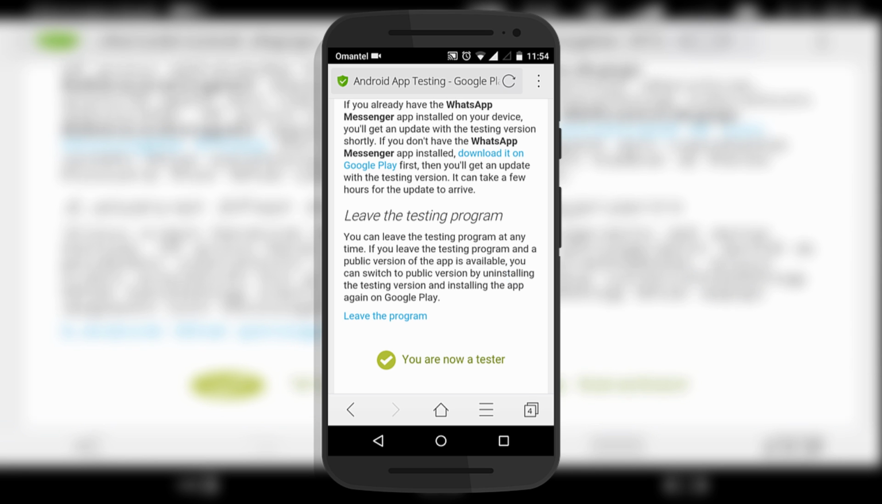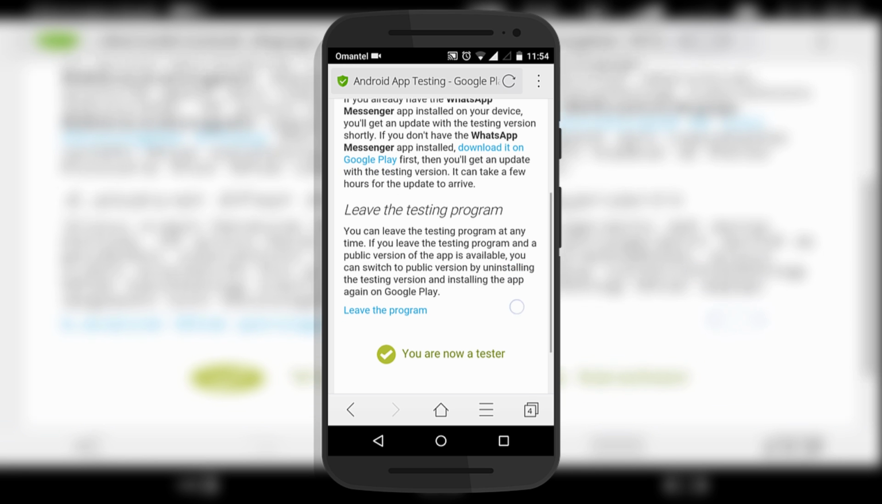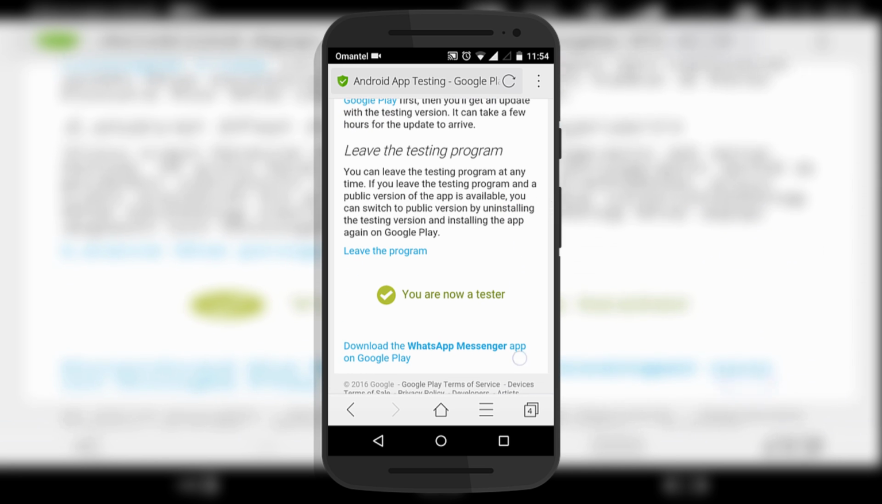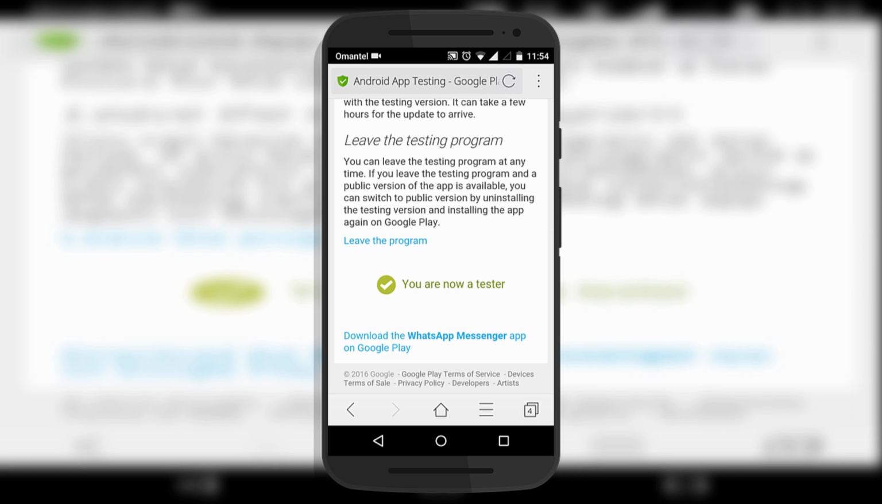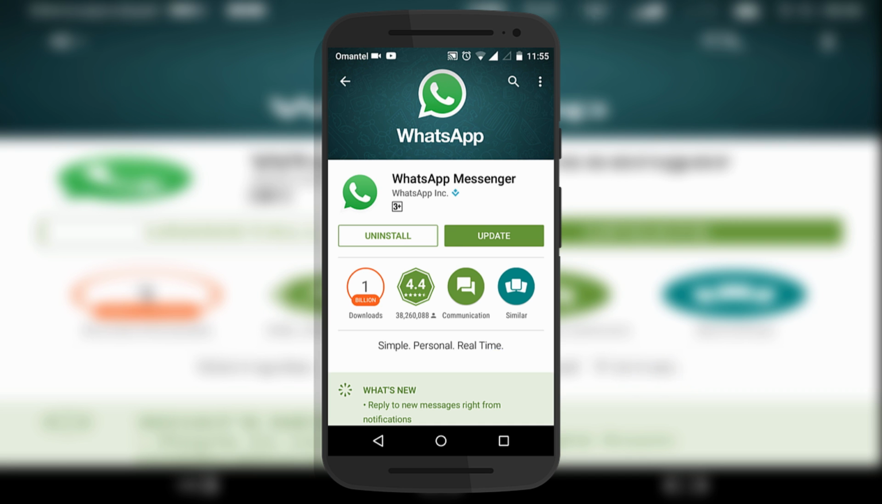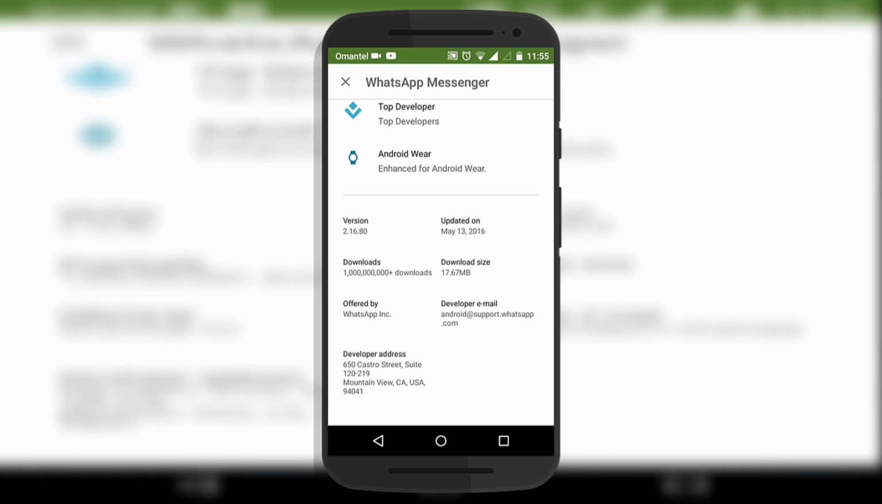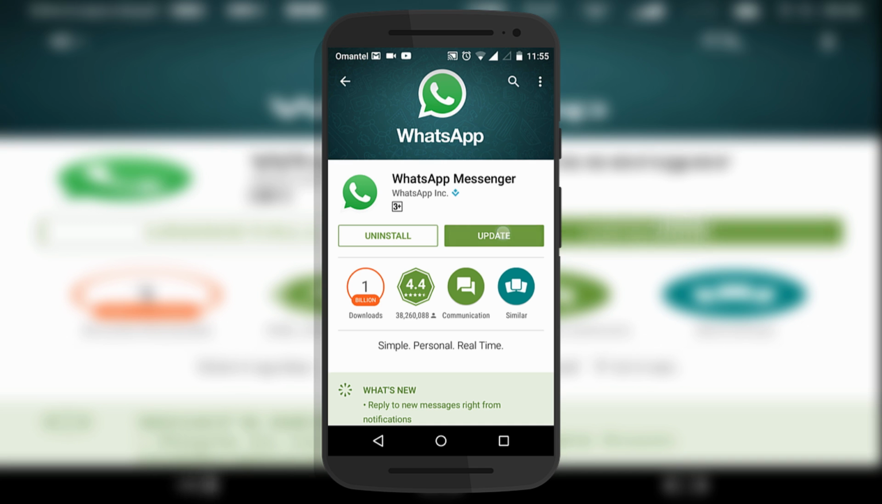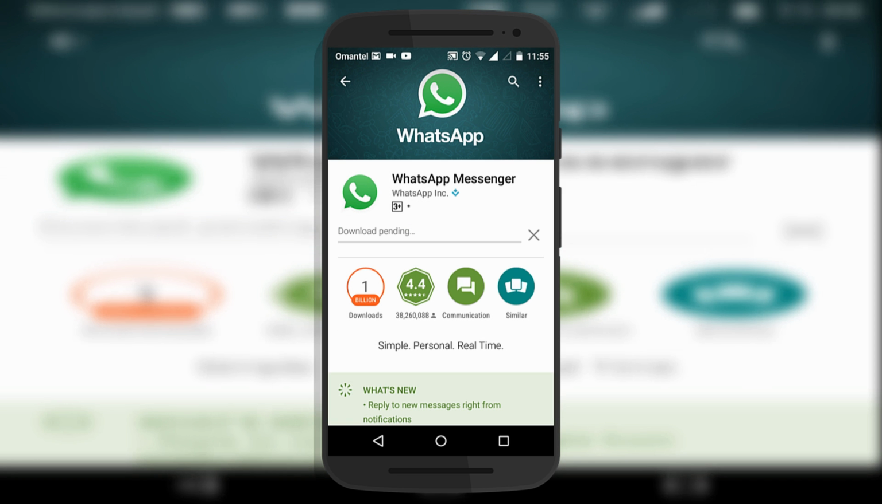So let's begin. First of all, head to the link given in the description, and this will take you to a page where you can become WhatsApp's beta tester. So become one and head to Play Store. That's it. Now just update your WhatsApp in the Play Store, wait for it to download, and head to WhatsApp again.